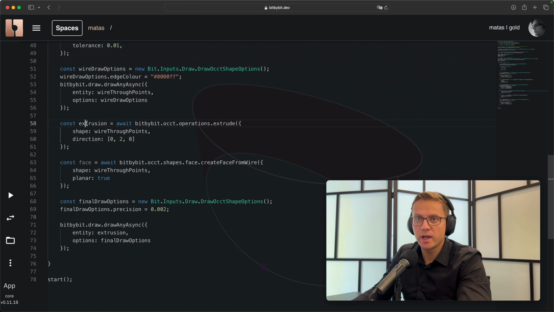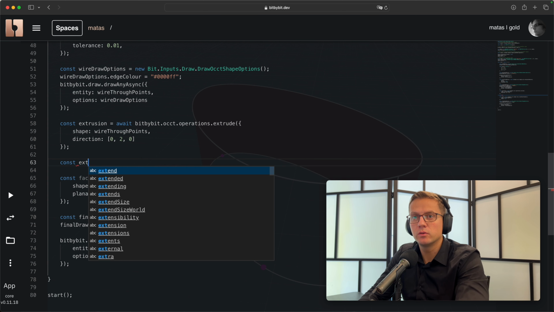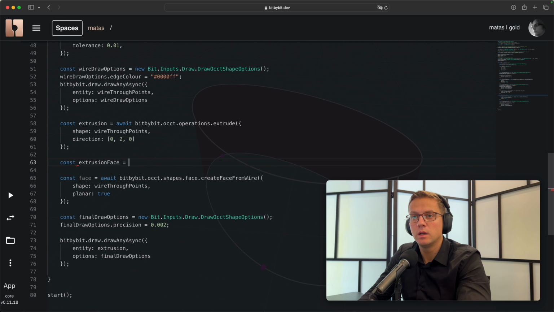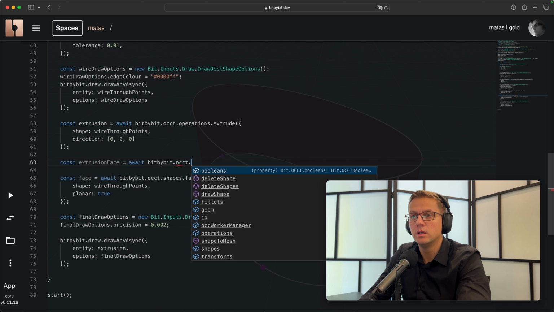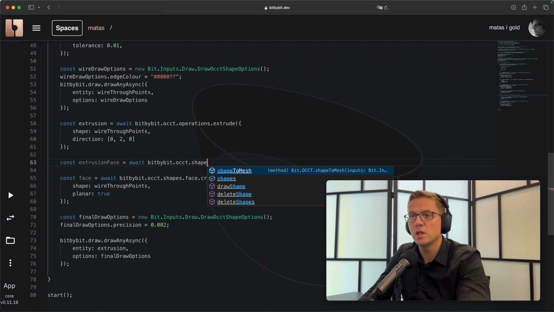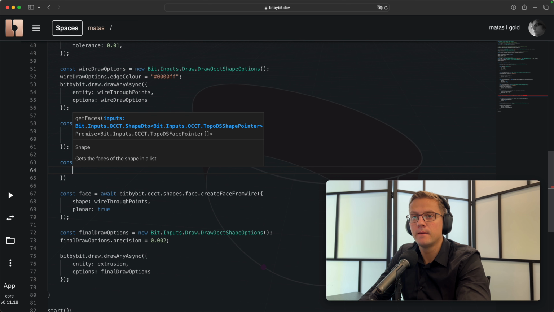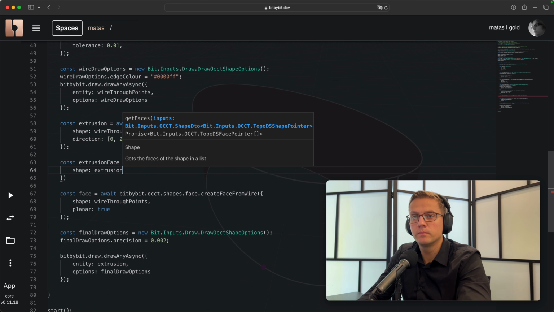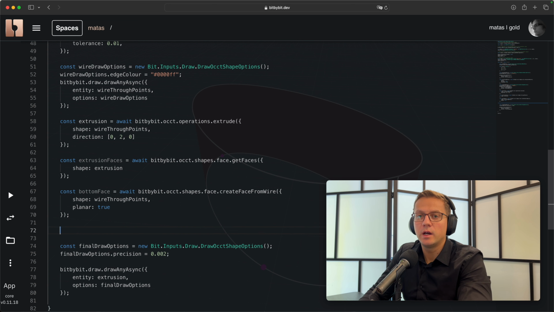And also let's extract the faces from our extrusion. So let's call it extrusion faces, and let's do it like this. Await bitbybit OCCT shapes face, get faces, and we'll pass the shape as extrusion. So we have the extrusion faces, we have the face, and I'll call it a bottom face. And now we'll create a shell.